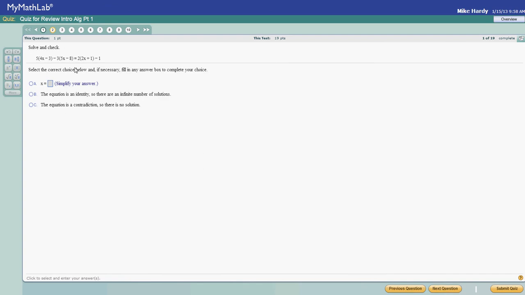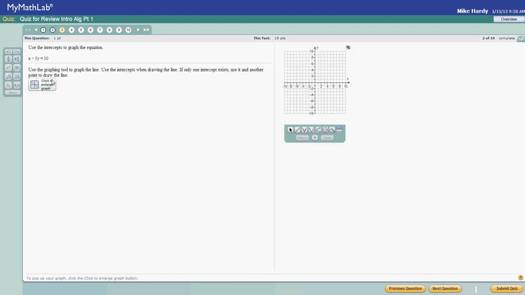Solve and check. I'm too lazy to do that. I'm just going to say x equals 5. Just want to get a few questions in. I don't suggest you be lazy. I suggest you take out a sheet of paper and actually do the work to set things up.